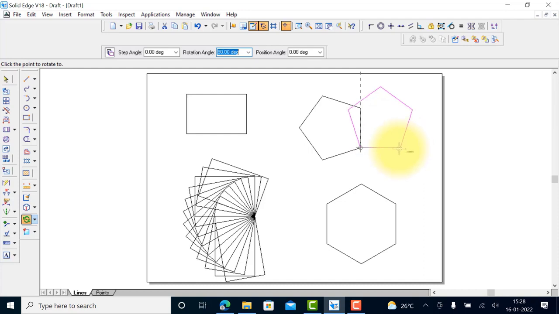from the horizontal. What is the angle through which it's rotated? It's not rotation angle from here. From the initial position, what angle is it rotated through? Rotation angle means from the initial position, how much you rotate. But position angle is not that. From the x-axis, what is the position of the pentagon? This reference side, how much angle does it make? If it's 30, it will come like this. If it's 60, it will come like this. If it's minus 30, it will go like this.